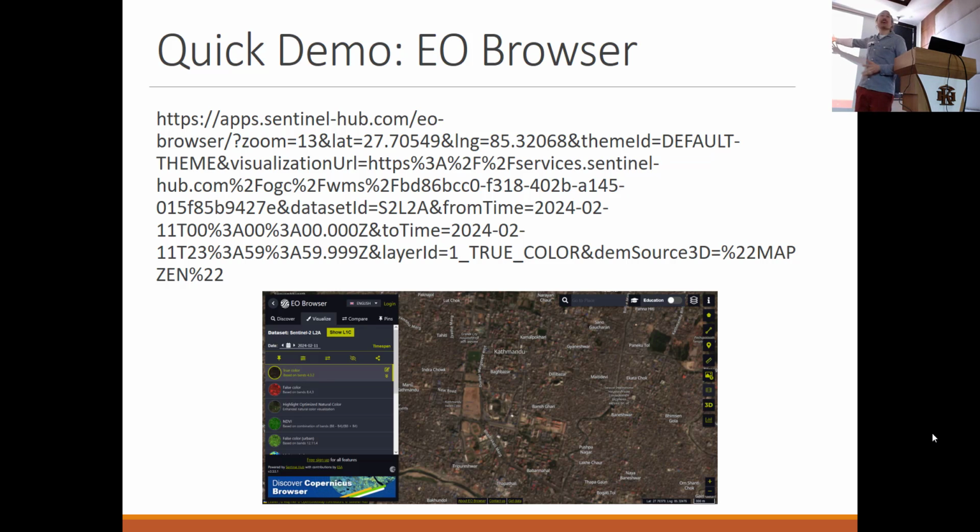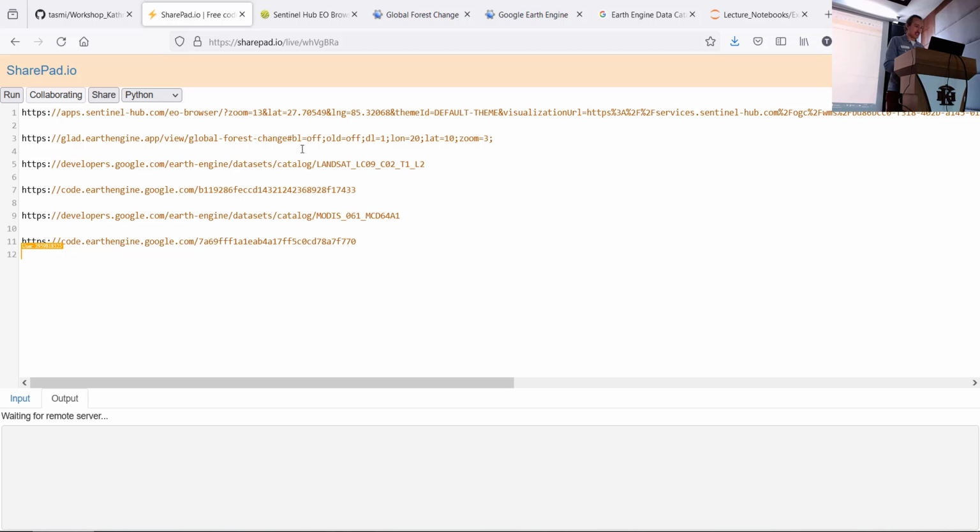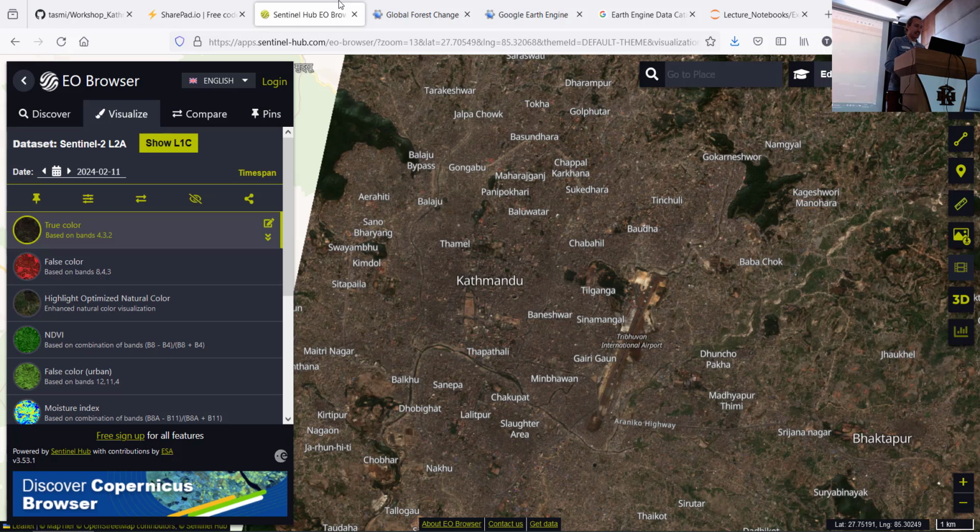And now this is where I said you probably don't want to try to write this link yourself, right? This is why we look at the SharePad link, which should be here. So if I copy and paste this, it should open up something like this. So this is the EO browser, which maybe I can refresh this and we see how quickly this actually loads.